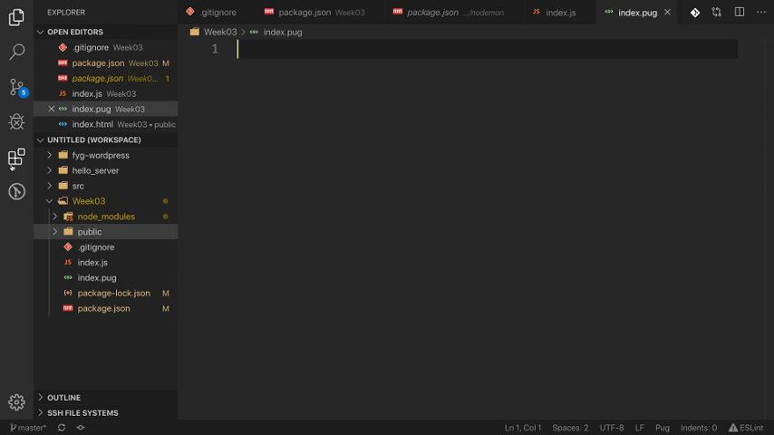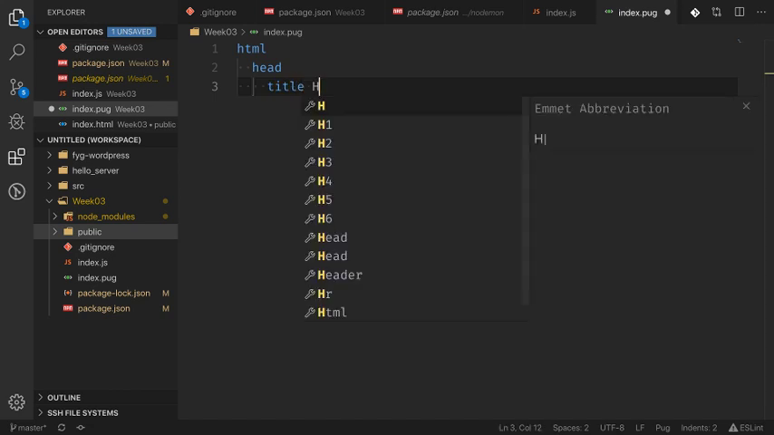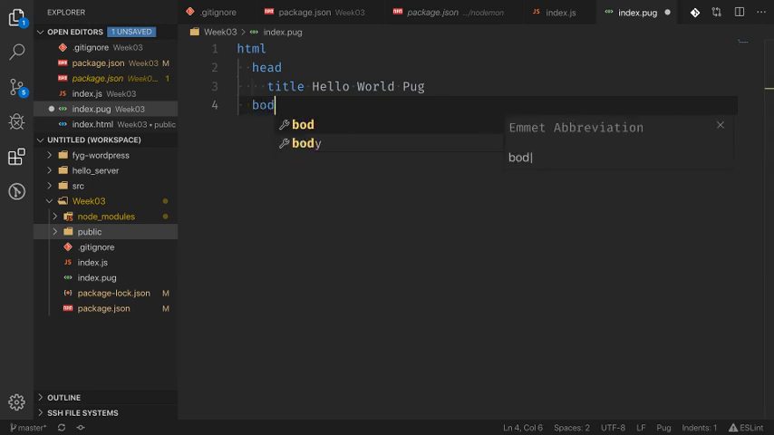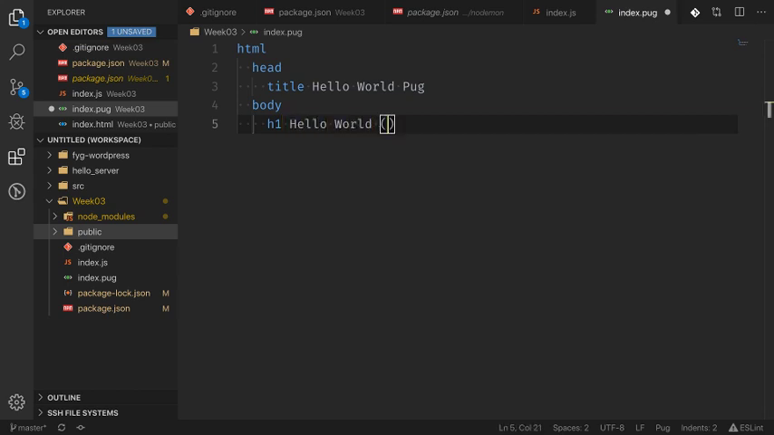It's sort of lightweight, but it has a lot of very good plugins and a very rich ecosystem. So anyway, we have our index.pug. As before, we have html, then our head and our title, which is going to say hello world, pug. Then we have a body, and just like our HTML file, we're going to have an h1 that says hello world, insert name here.